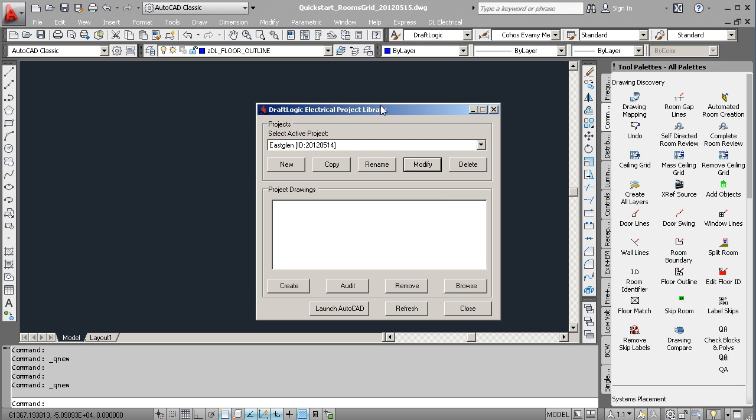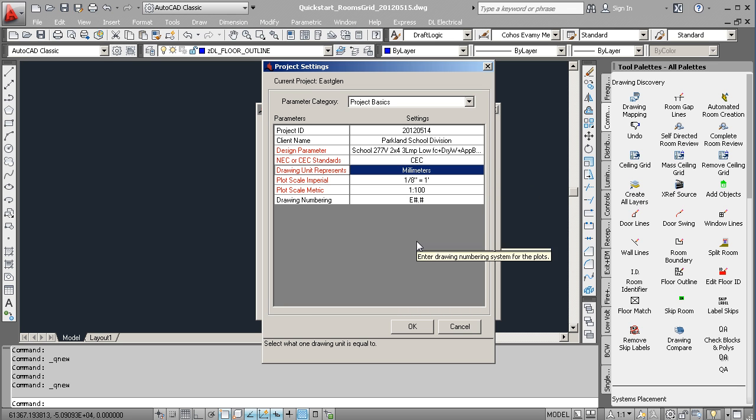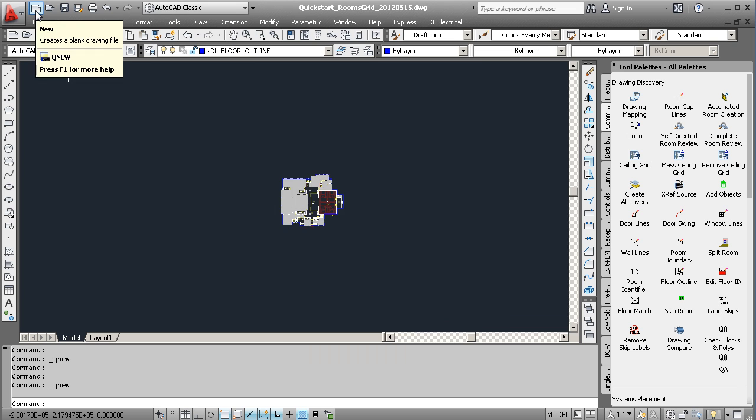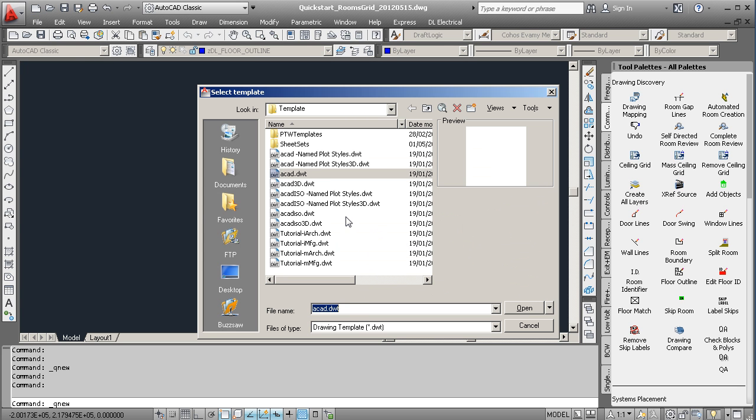I mentioned earlier that the most important project parameter is the drawing unit represents setting. Because of that importance, we have a check that happens whenever you open a drawing to verify that the drawing is set to the same units of measurement that your active project is.